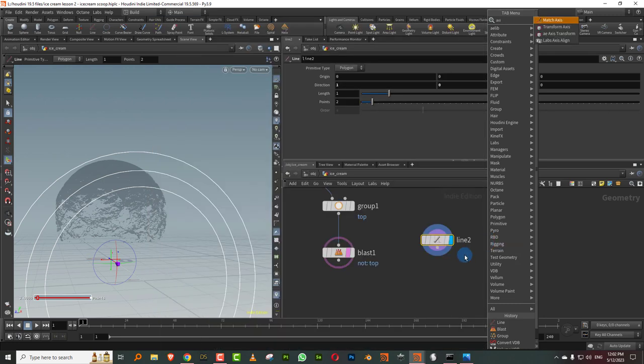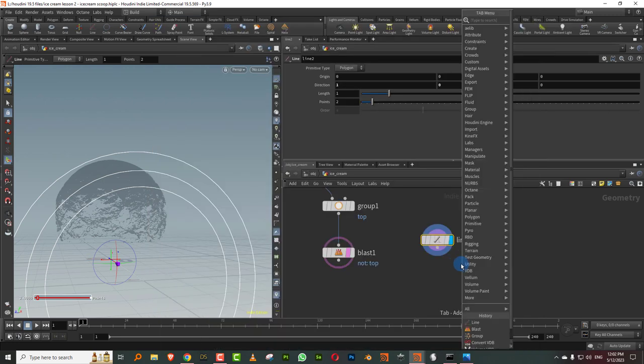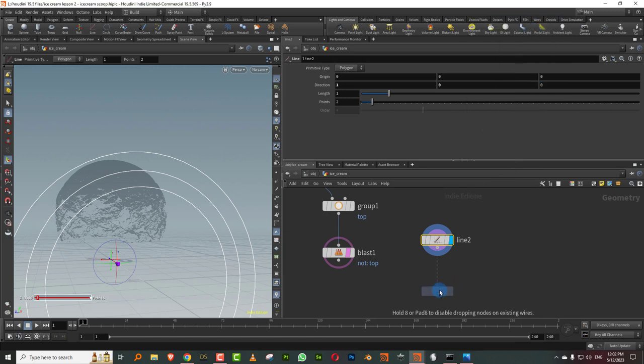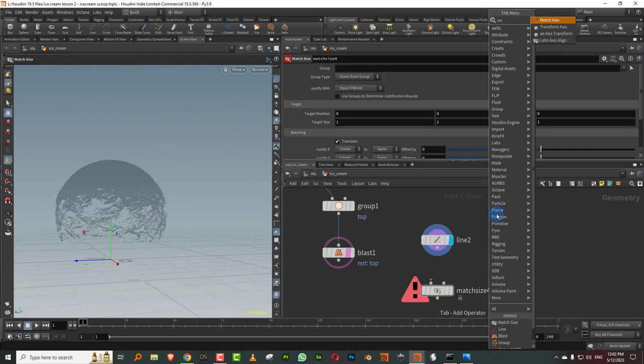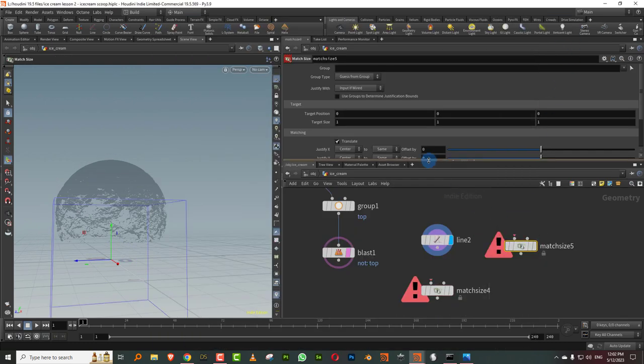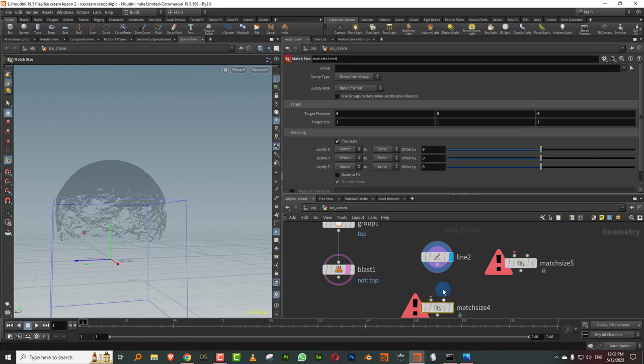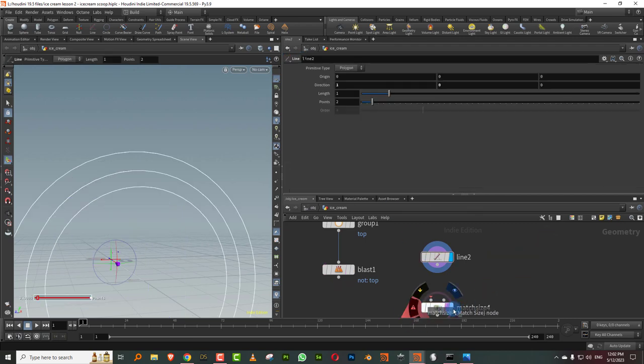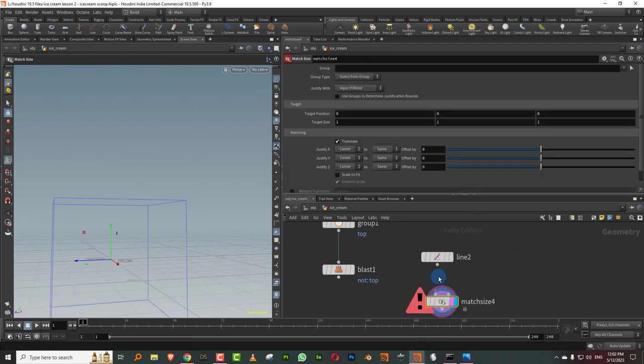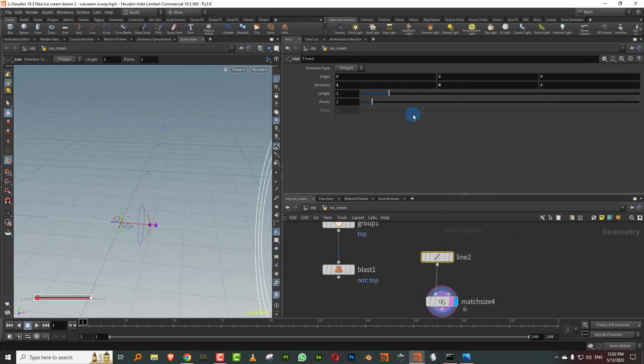Now someone told me that you have something called match size. Apparently match size, like the axis align that I am using, Labs axis align, has been hidden in the newer versions because match size and axis align are the same thing. If you see, this is called match size. So you can just use match size instead of axis align. Okay, so I can just take this and this is fine. Let's just make it really small.